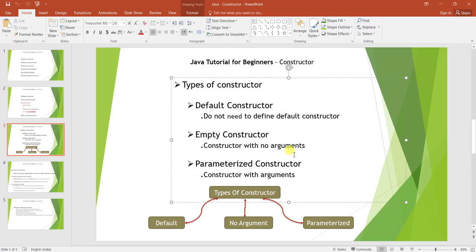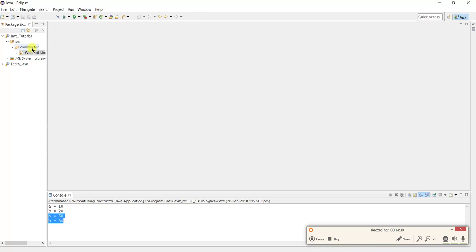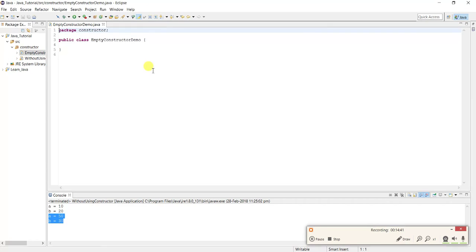We know that sometimes we are going to initialize certain values, and we know the values, during the object creation. So let's get back to the Eclipse and create one empty constructor. I'll close this program. Let's create one class and call it EmptyConstructorDemo. Now here we are going to create our first constructor.